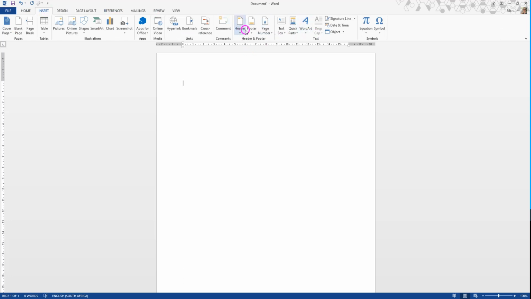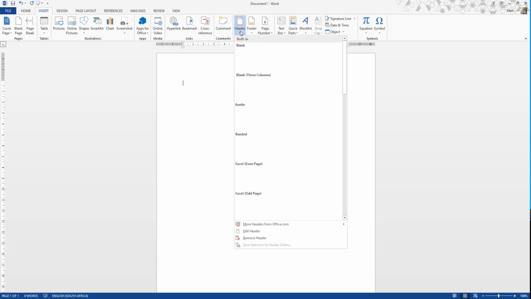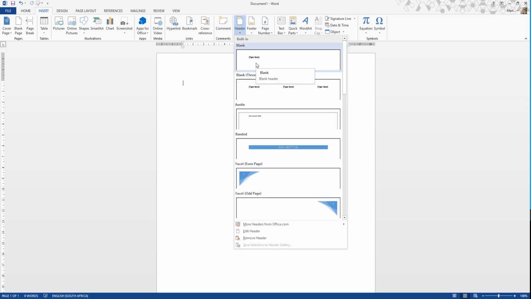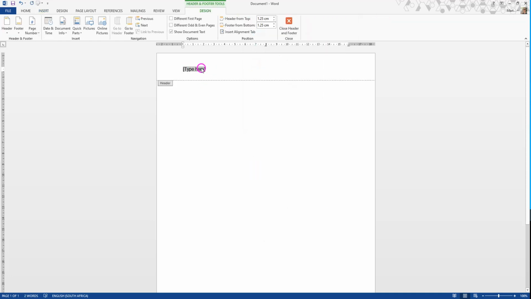is where you're going to insert your header, your footers and page numbers. Remember what I said with header and footers. When you insert a header, always use the very first one, and don't forget to delete the type here box. Just backspace it like that. Alright, so very easy.